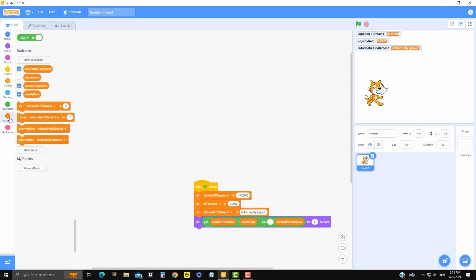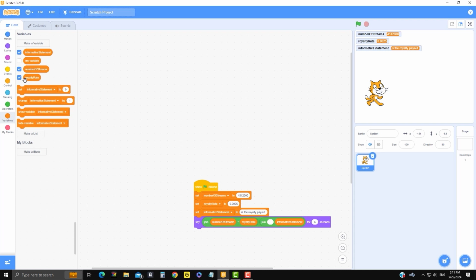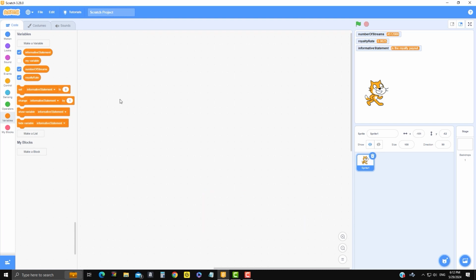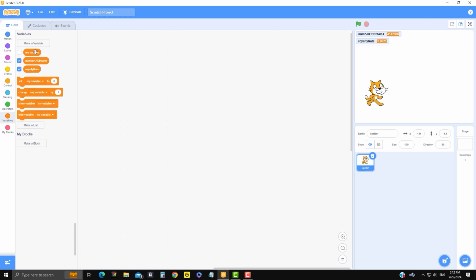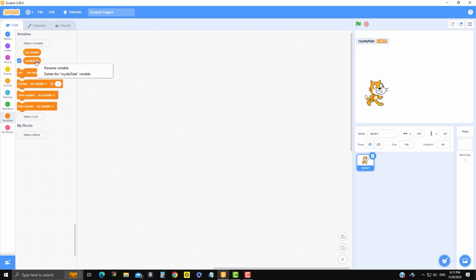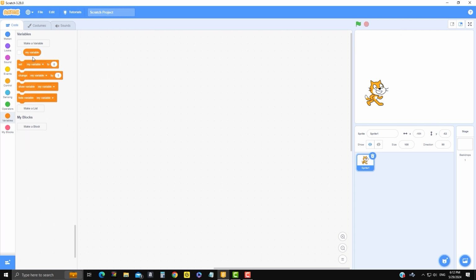First, we have variables. Let's not delete the variables. Or actually, let's delete the variables. Let's delete everything. Okay, so we have these variables. And that's how you delete variables. You just right click on the name of the variable or the variable block.